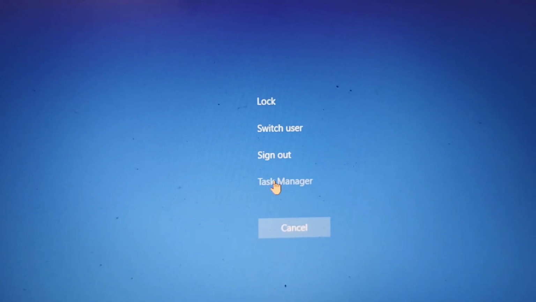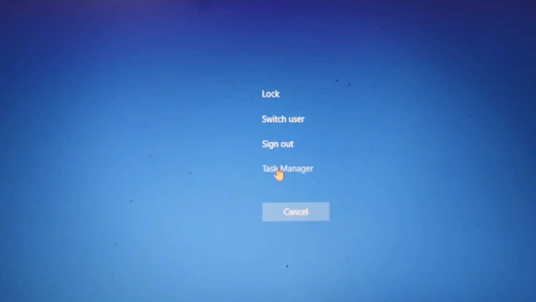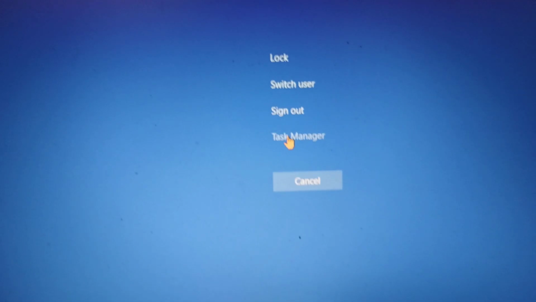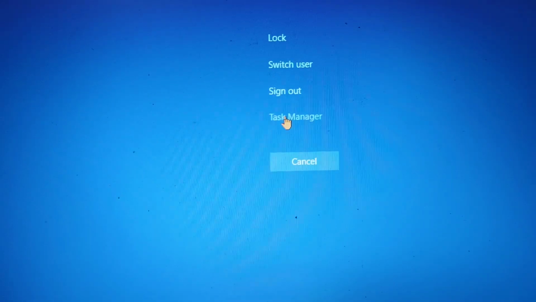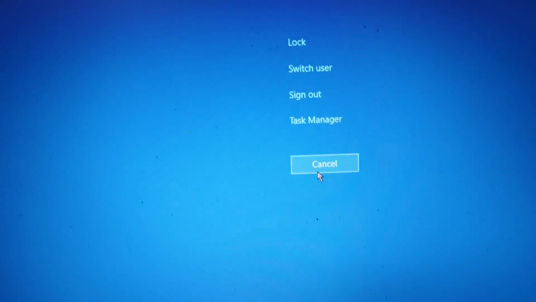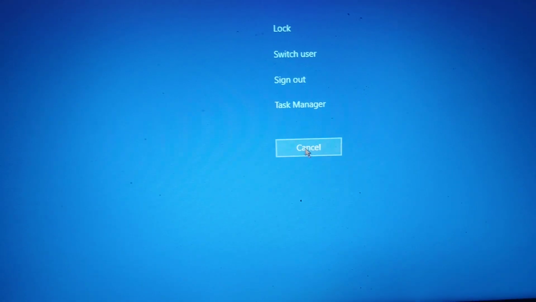And then the last option is task manager. You use this option to open up task manager in case you can't open it the normal way. And then if you want to open any of these options, you just click on it. So if I want to open task manager, I'll just click on it. But let me show you how to access this option.